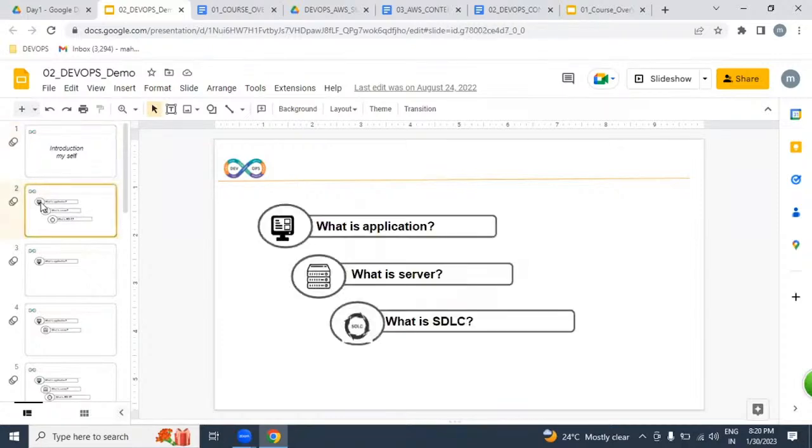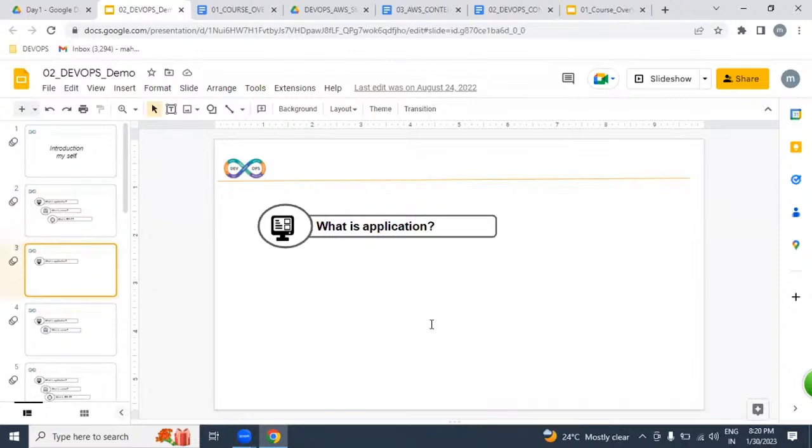So before starting the session, I have 3 questions. What is the first question, guys? Please, anybody help me? Application. What is the second question? Server. What is the third question, please? What is SDLC? First, let us discuss what is an application. Do you have an idea about application? Application is equal to website.